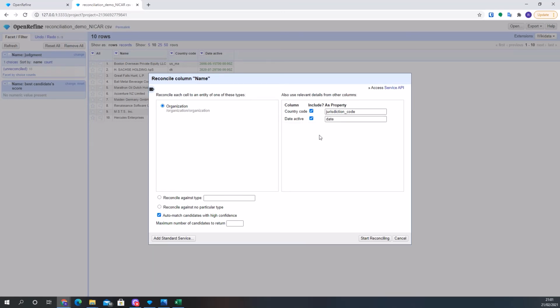Now the date parameter is a date when the company was active or in existence. This is particularly useful as some jurisdictions only allow one company to exist at one point in time with a particular name. And this helps prioritise companies that were active on the specified date. Make sure both are ticked. And then what I'm going to do is start reconciling again.